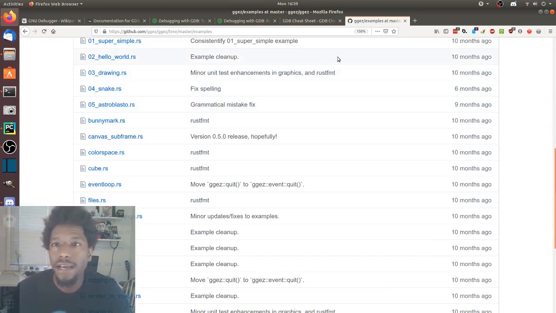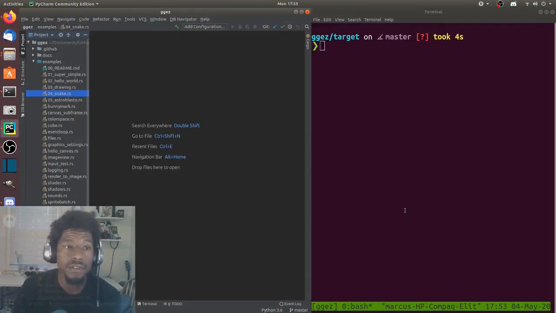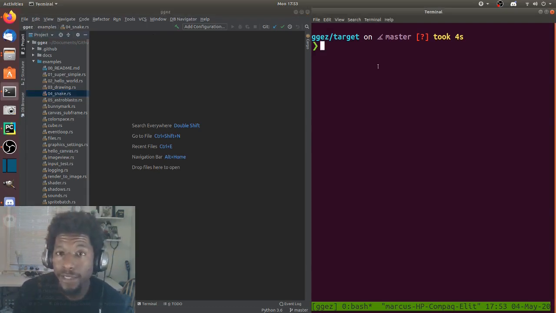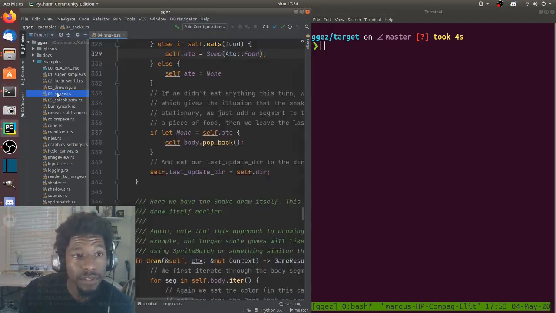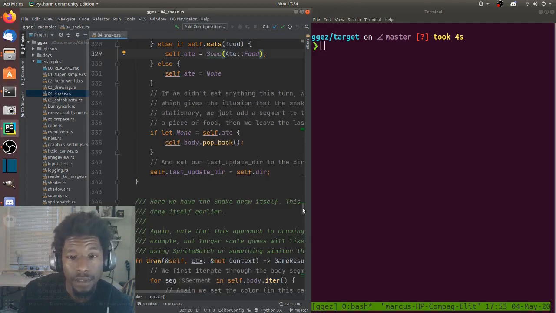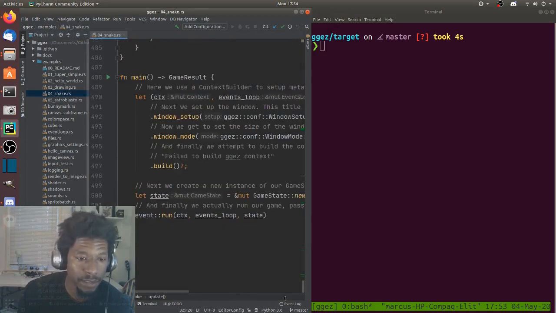So let's get that set up. Alright, so in the interim, I cloned the GGEasy repository onto my local machine. I opened it in my terminal and I opened it in my editor. The game that we want to look at is Snake, which is in the examples directory. So open this up, and if we just scroll to the bottom, we see that it's roughly 500 lines of code, so it's not actually that long, and we could read through it, but that's not what we want to do today. We want to try to go through it line by line using the debugger.